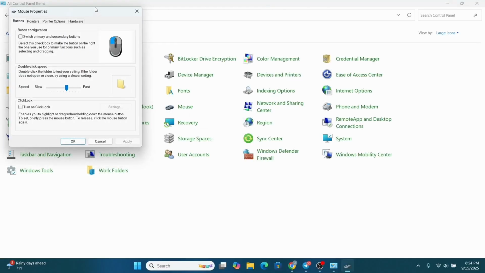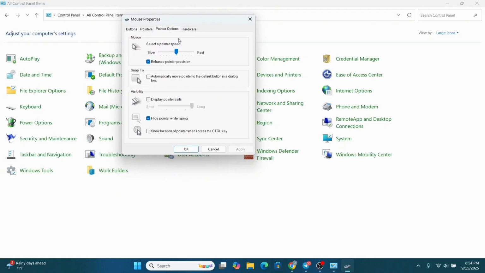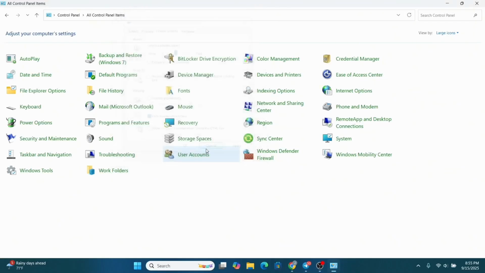From mouse here, you will be finding this option. Head over to pointer options and open it up. From pointer options, you can uncheck enhanced pointer precision, if you have that option. After that, you can reduce the pointer speed slightly, make it slow like this. Once it is done, click on apply and then click on OK. That should do it for you.